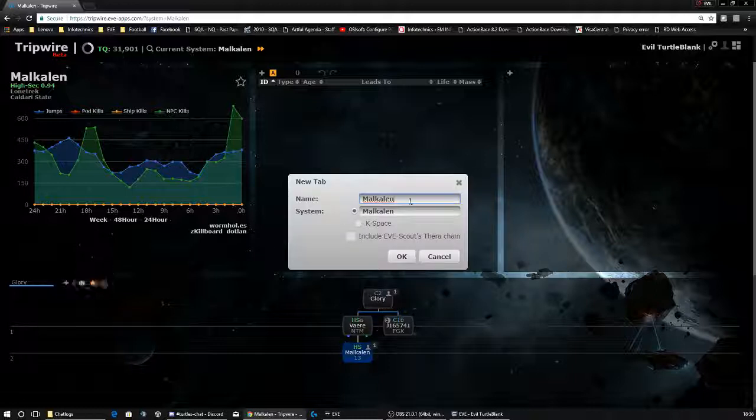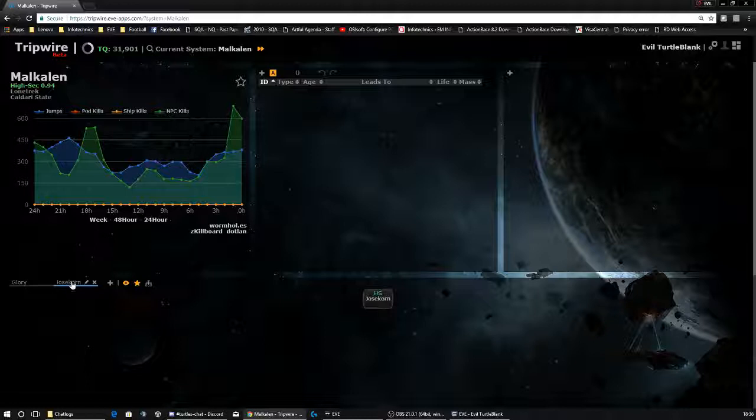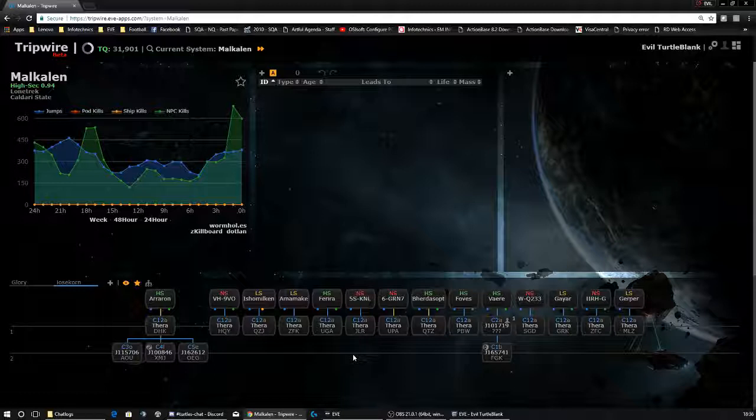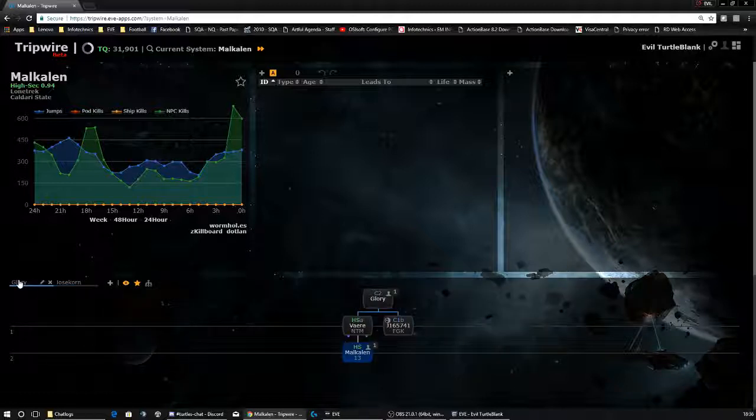Other ones I sometimes put in is Hosicorn, which is our high-sec base. And I include Eve Scout Thera chains in this one, so you can maybe jump through one Thera connection, and then when you click on that, you get nothing. Oh, why is that not working? No space. There we go. So you get everything here. So we're in Glory. It knows what system I'm in, 13 jumps from getting into the wormhole.